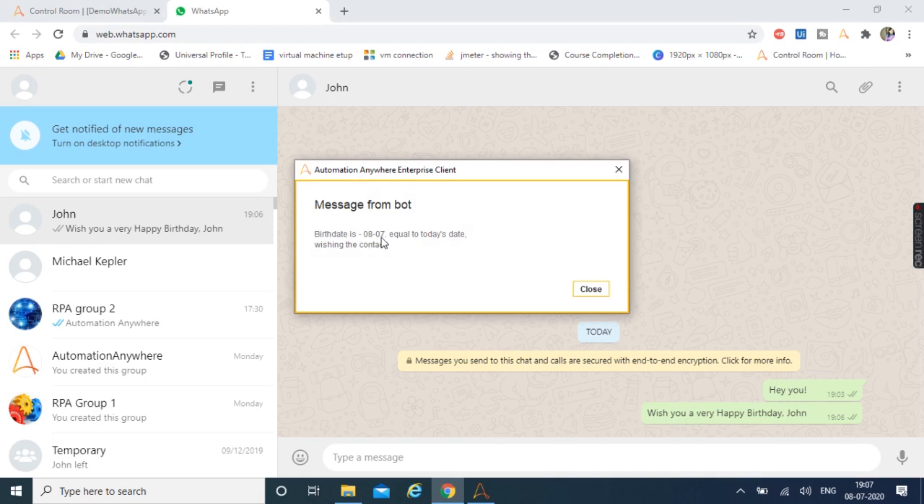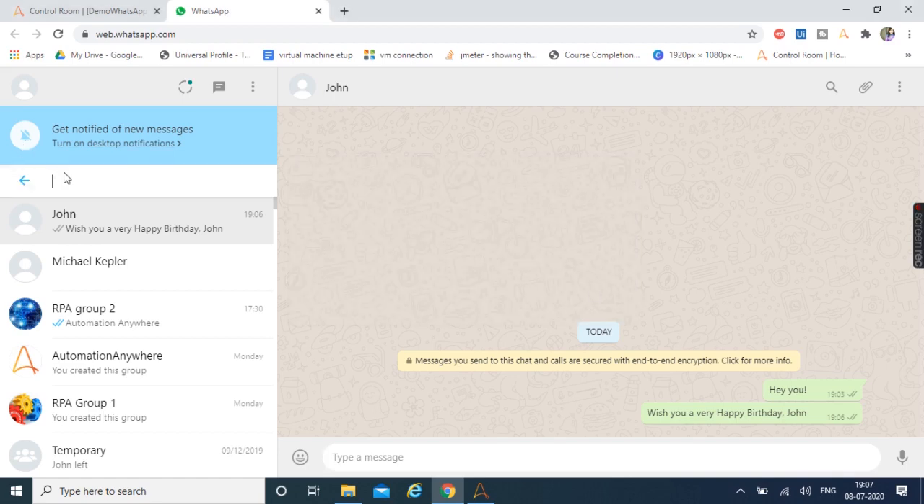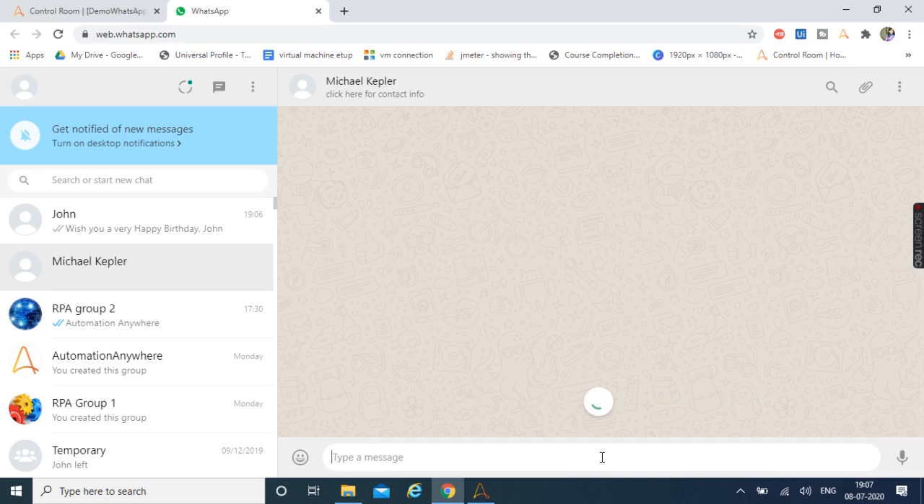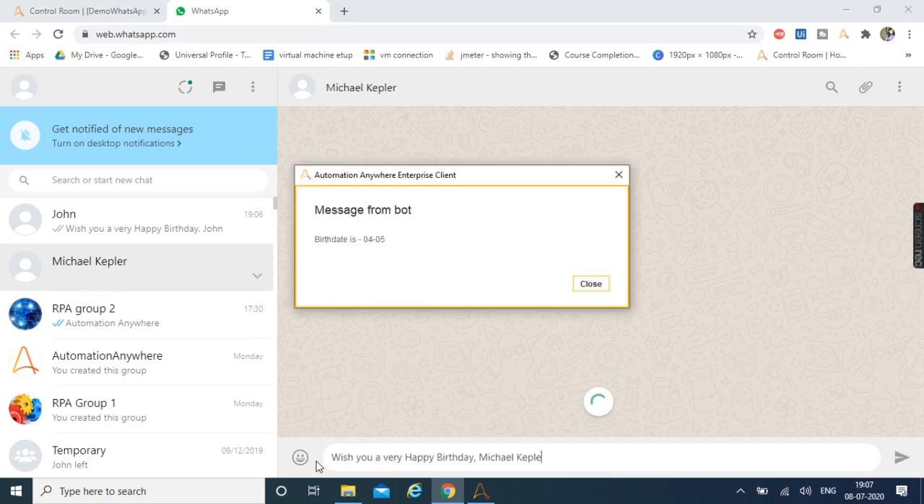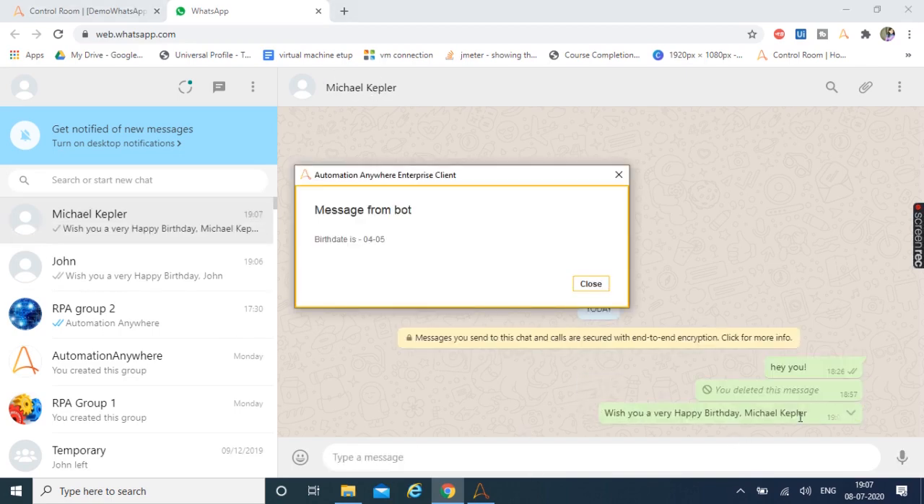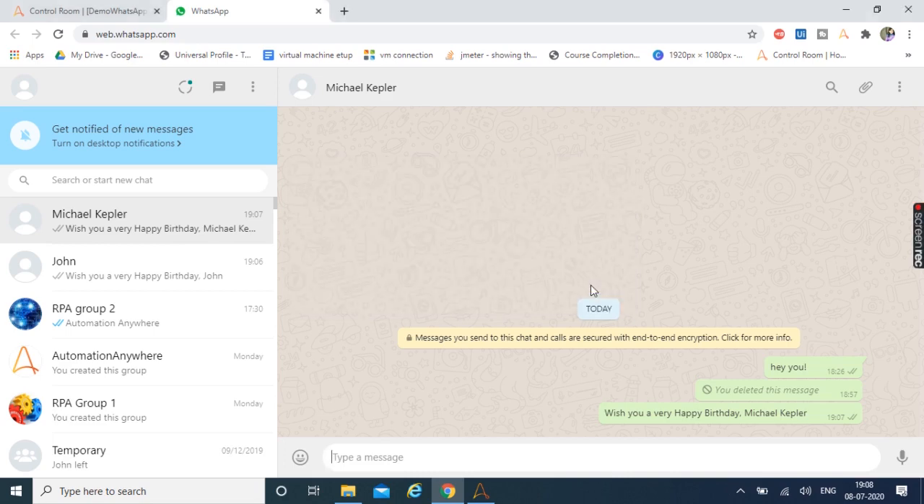And since the birth date is 8th of July, which is equal to today's date, it's going to wish this contact as well. So let's close this one. It's going to search for the contact. So it searched for the contact and typed the message, and it sent the message, wish you a very happy birthday, Michael Kepler. And then it moved to the last row of the Excel and it displayed the message birth date is 4th of May, which is again not equal to today's date. So it's not going to wish this contact. Let's close this as well. And my bot execution is over.